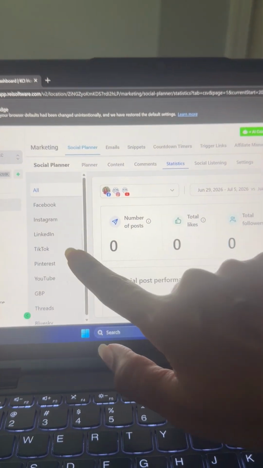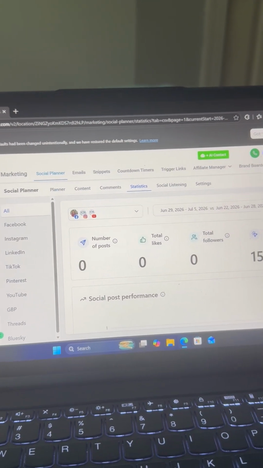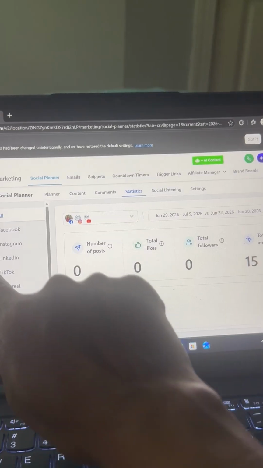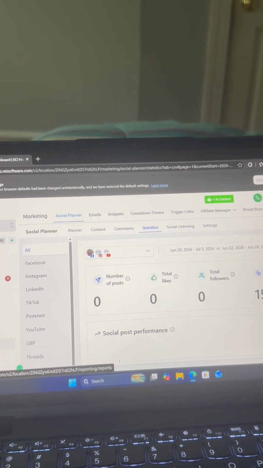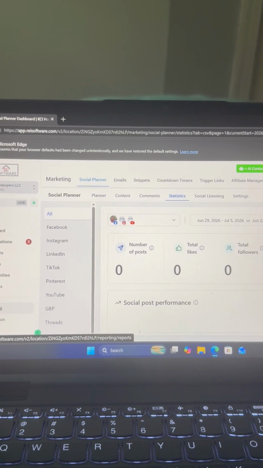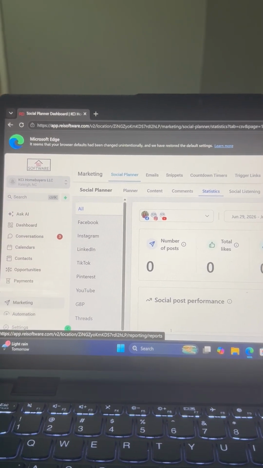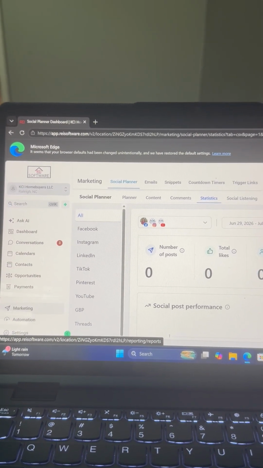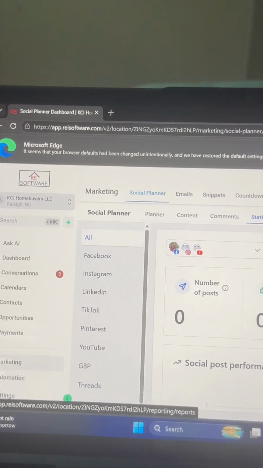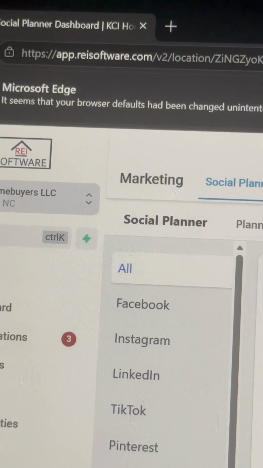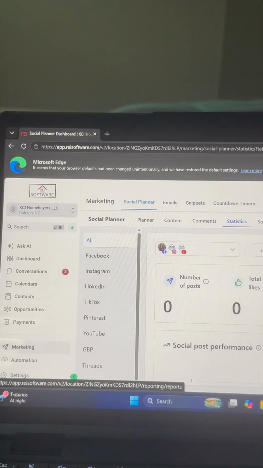And then you want to learn it for yourself. You have a template, but you want to build it to your liking so that when you bring people on in your business, you can teach them exactly how to work it the way you want your business to work. And this is REI software.